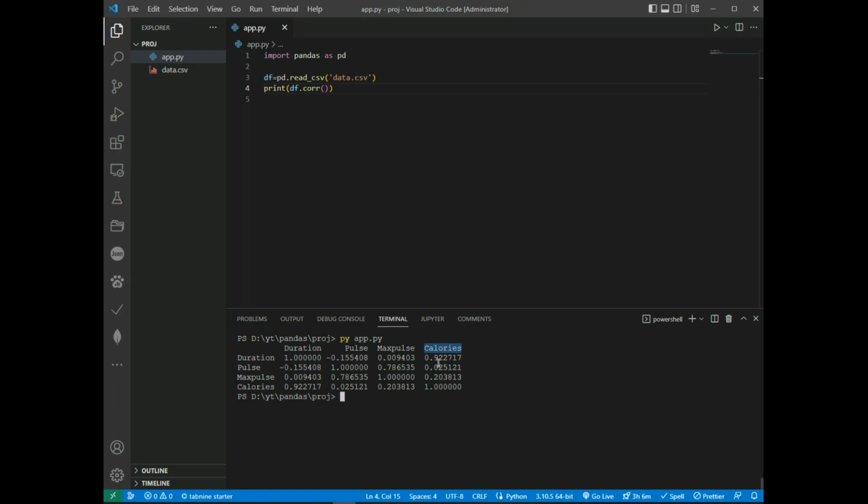calories got a 0.922717 correlation, which is a very good correlation, and we can predict that the longer you work out, the more calories you burn. And the other way around, if you burn a lot of calories, you probably had a long workout.